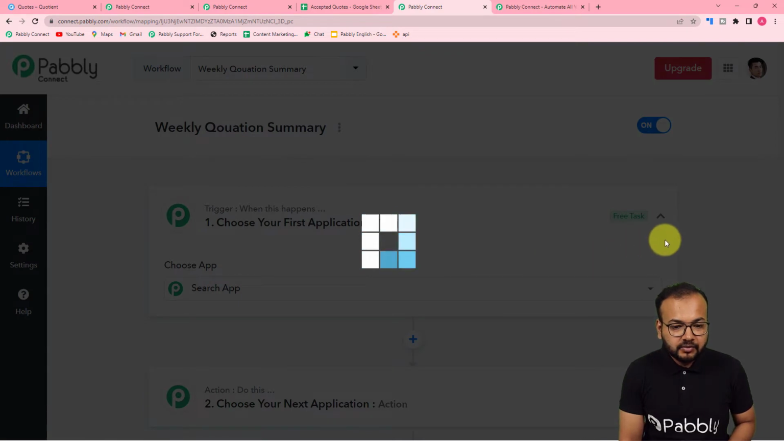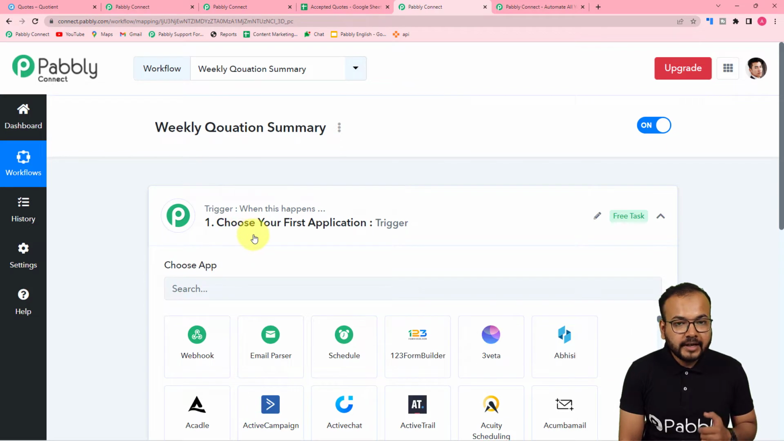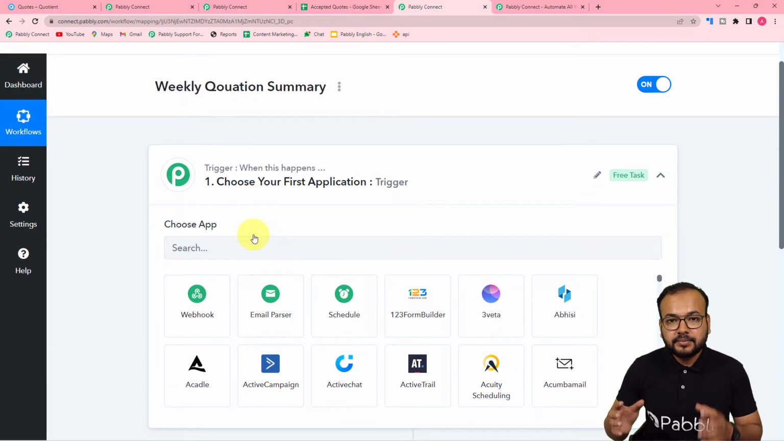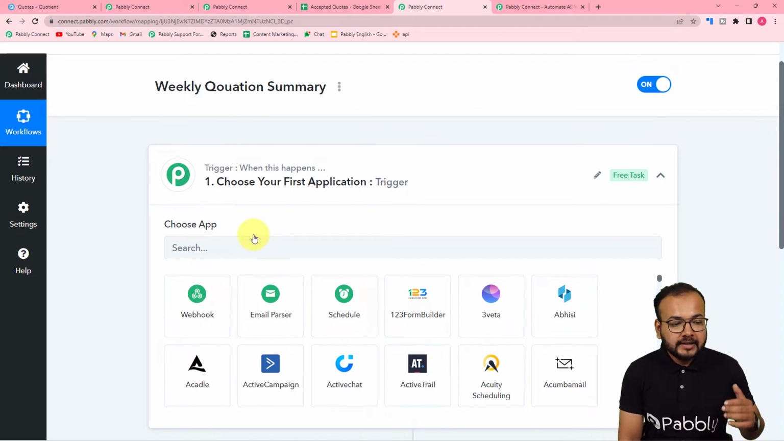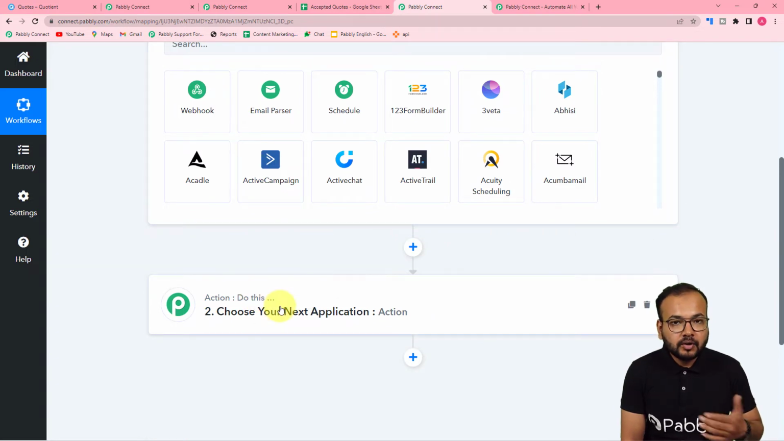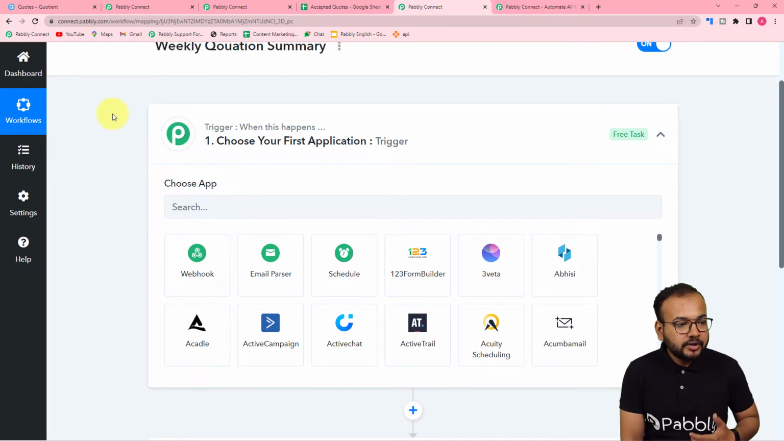On the workflow page, you will find these two modules, the trigger and the action. In the trigger module, you have to connect the trigger application, meaning the application in which the trigger event is going to occur. The trigger event would be acceptance of the quotation by your customer, and the trigger application would be Quotient. The action would be the response or the consequence towards the trigger. With the help of these two modules, we are going to build this automation. I have already created the workflow, and we have used two workflows here to set up this whole automation.